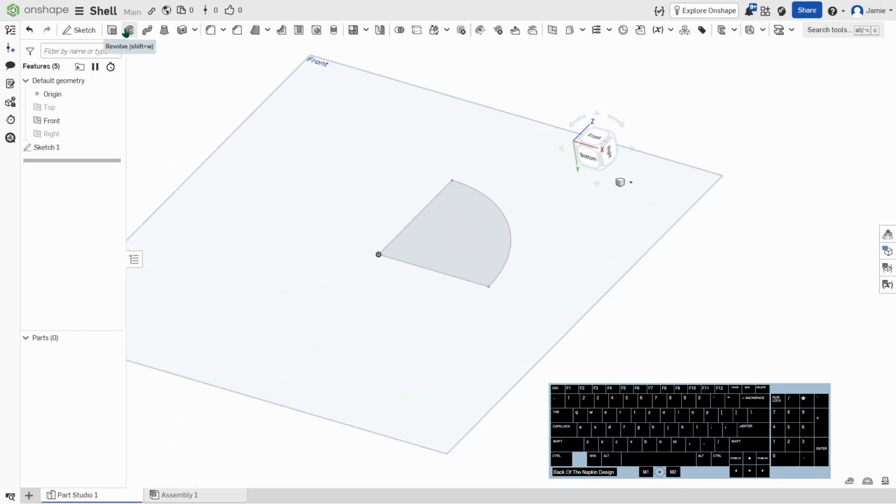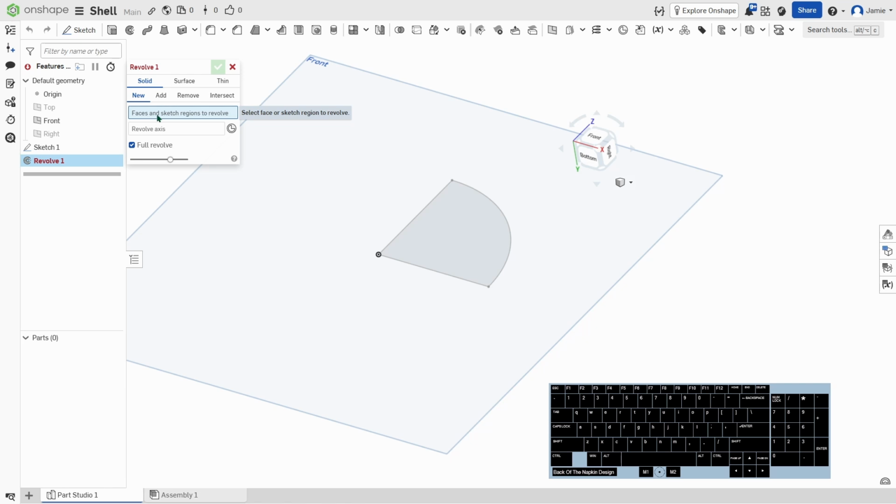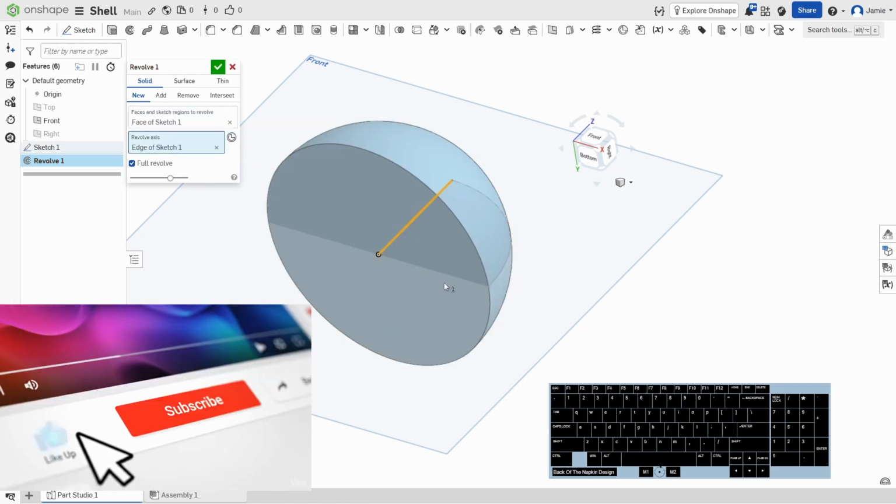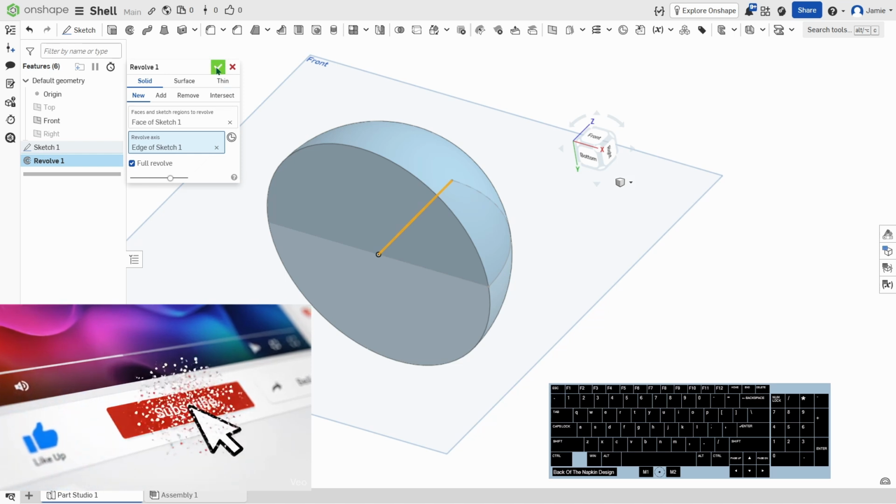So let's go over here to revolve. We're going to click on our faces, sketches to revolve, our axis to revolve about, and there we go. We got the revolve. Finish that.